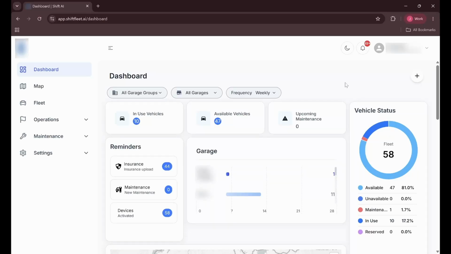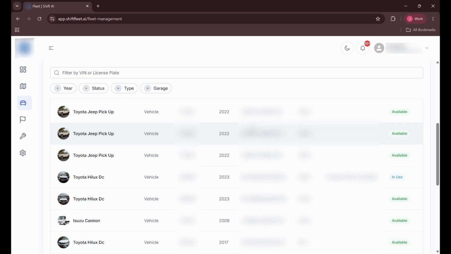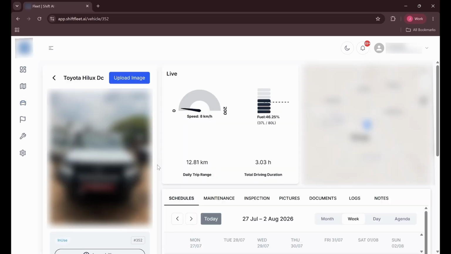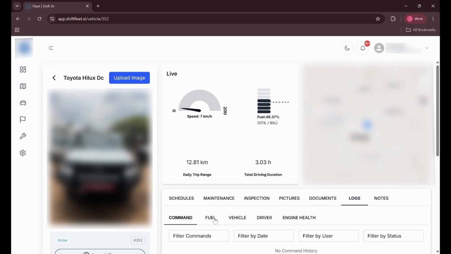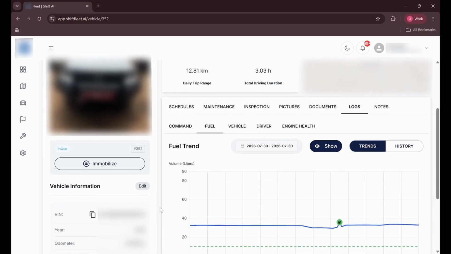Today, we're going to take a look at the different ways we can manage fuel and carbon offset in Shift. So the first one we're going to look at is the fuel logs. To get to the fuel logs, we're going to want to go to Fleet. We can go ahead and choose a vehicle from this list, for example, this one here. If we click on it, it brings us to this page. And if we go to the Logs tab here, and then Fuel, this will take us to the fuel logs.